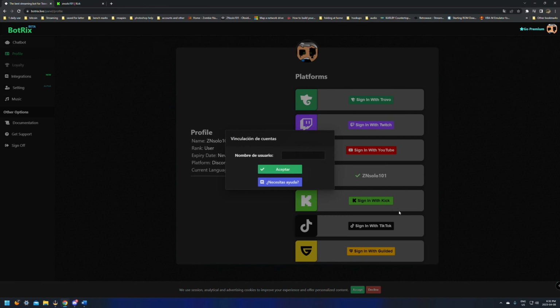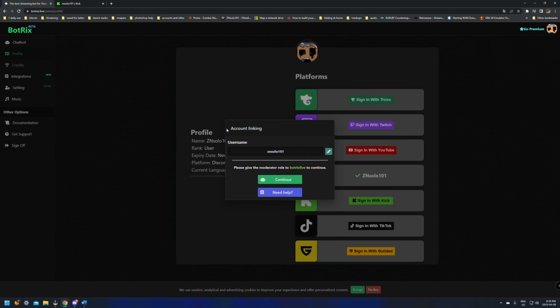So we're going to click sign in with our Kick. It's going to ask you for your username. We just need to paste in our username and click accept. From here, it's going to say account linking. It's going to be our username. Please give the moderator role to botrix live. We're going to copy this here and click continue.